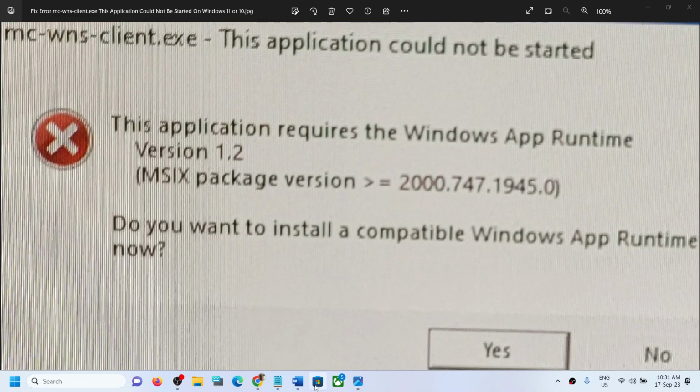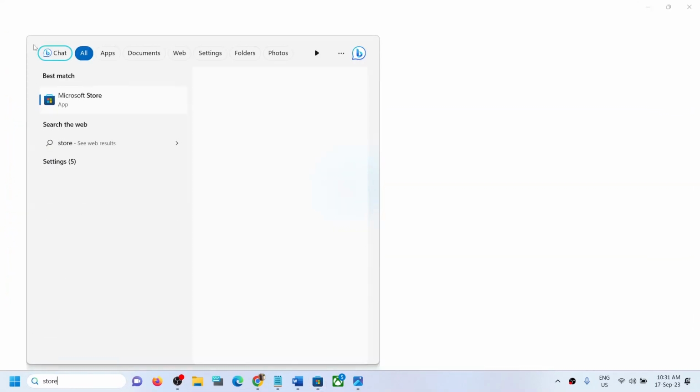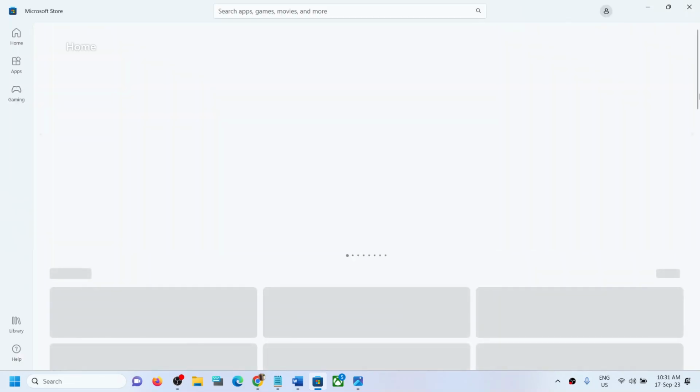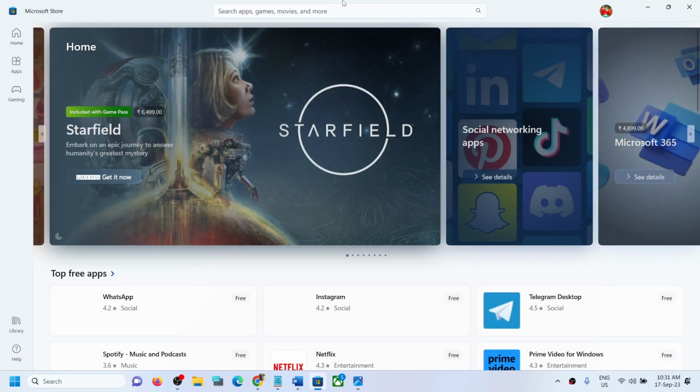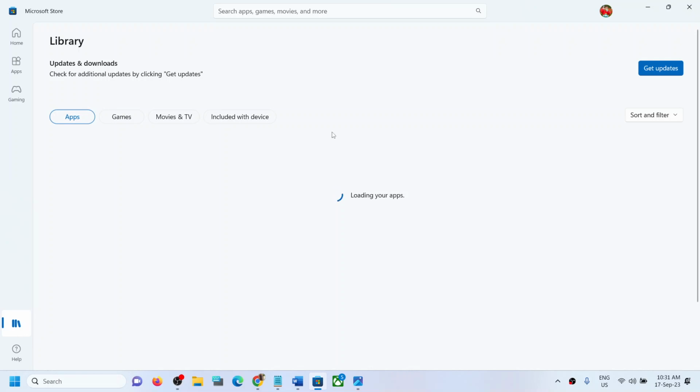Now for this, open Microsoft Store on your computer. In the search box, you can type in Microsoft Store and then click on open Microsoft Store. Now once Microsoft Store is open, on the bottom left over here you can see the library option. Click on library and then click on get updates.